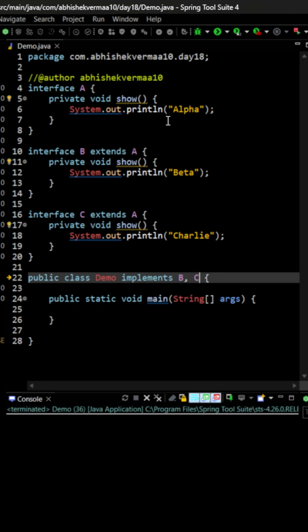So, the private method inside B and C is not actually overriding the private method of A. And these methods are not even getting inherited in the demo class.